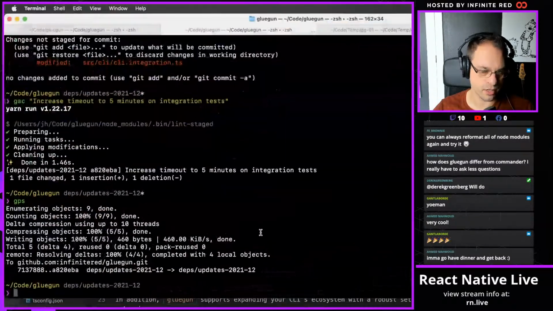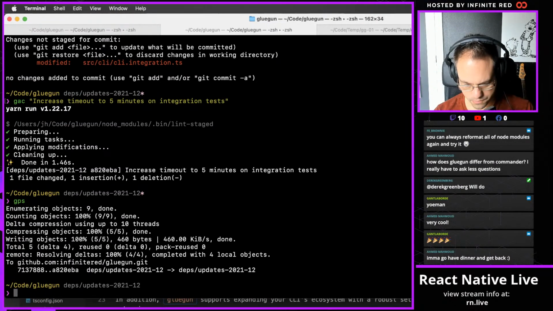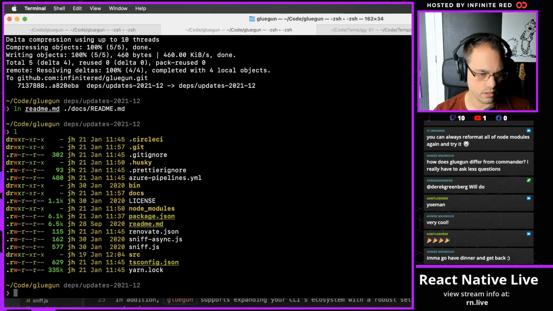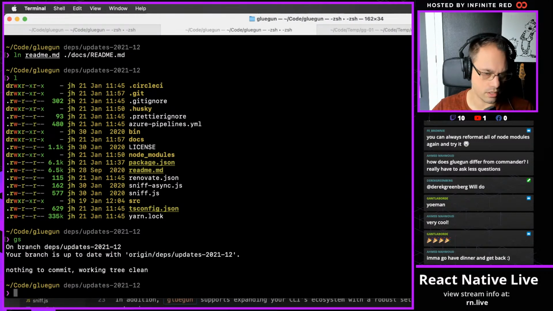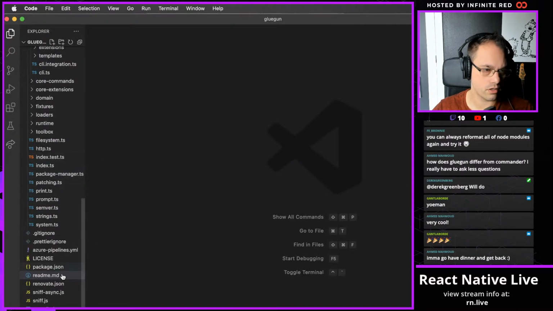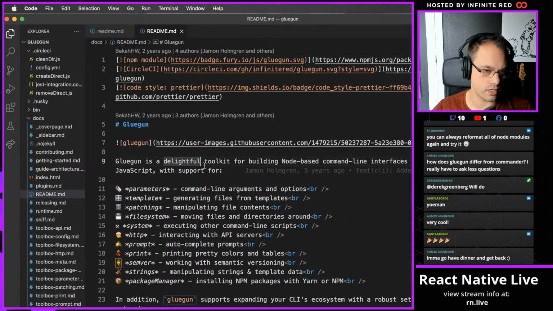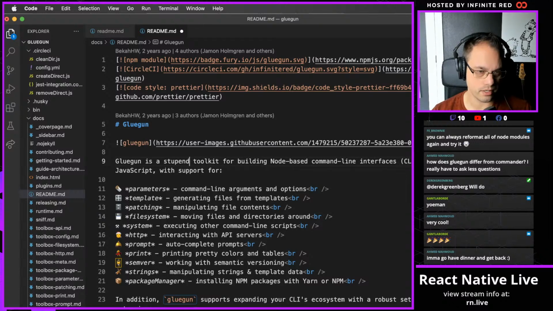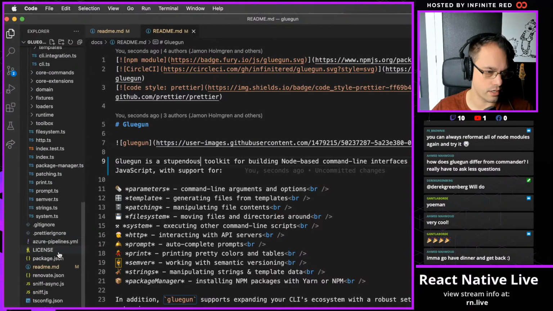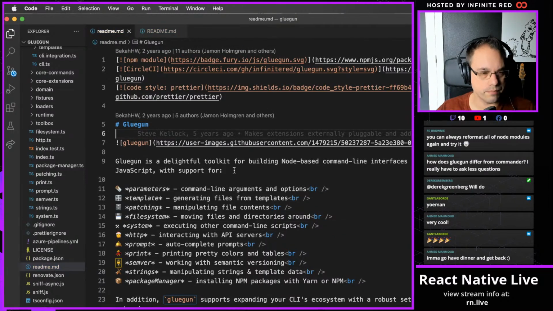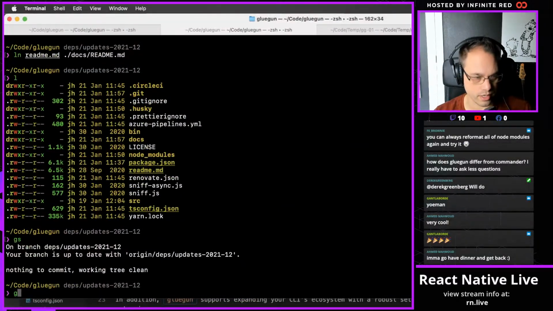Let's try a hard link. I think it's just ln readme.md to docs readme.md. And then readme.md. And there's a readme.md. It sure looks the same. Stupendous. Save it. And then if I come back here, it says stupendous. Okay, so now whether that works with Git or not.